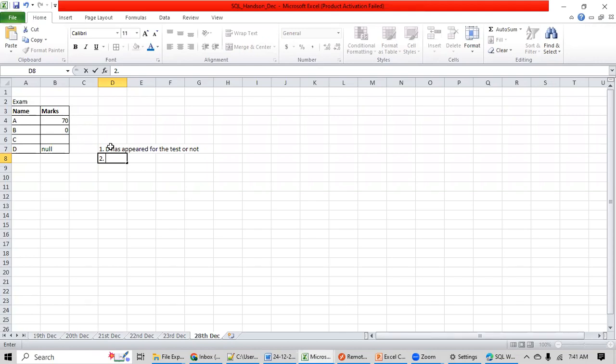The class teacher is telling, we are not sure what exactly happened. Maybe D has not appeared for the test. Maybe D has appeared for the test. Maybe his paper is getting evaluated. And maybe he might be the topper as well. That is also possible. But the class teacher doesn't have the full information. So in a database, when you don't have the full information, we put it as null.